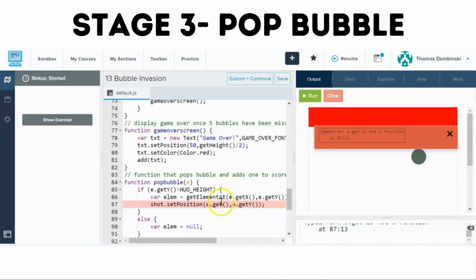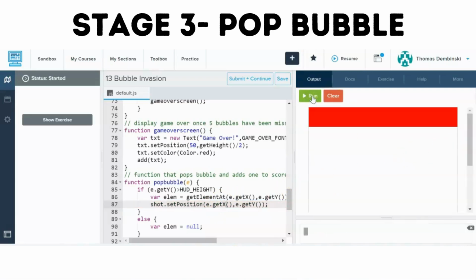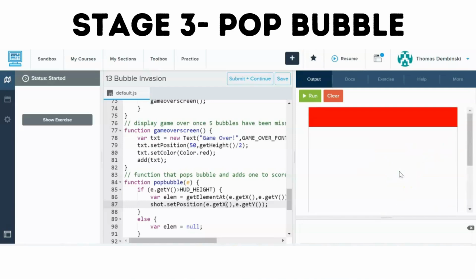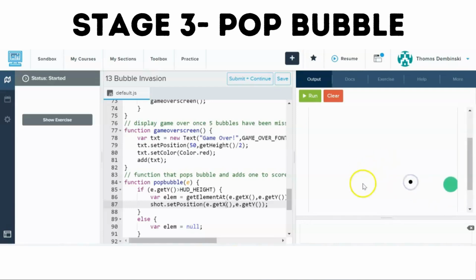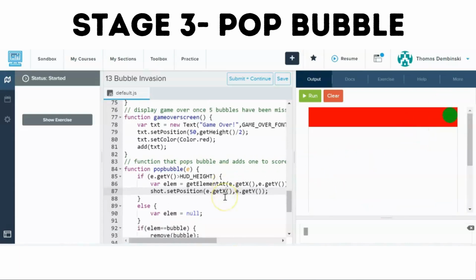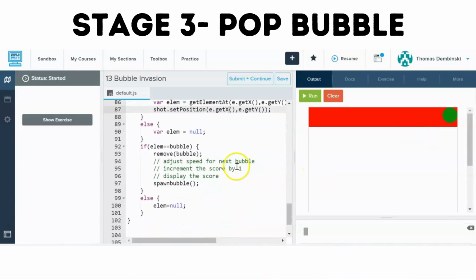Okay, so I forgot my X on here. All right, so let's debug that, clear it, run it again. Okay, I missed. Okay, I shot it. So my shot's showing up. If I click on the bubble, it's disappearing. If I miss the bubble, it's still going across the screen and it goes up to the top. So we have everything working at this point.